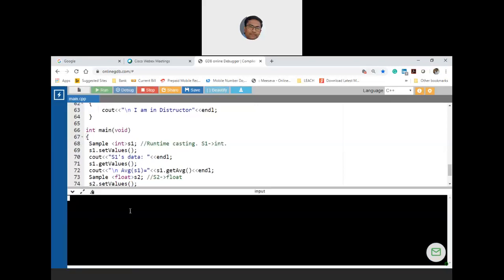Let me compile this. So let me take 5 integers with probably 30, then 20, then 50, then 10, then 40.